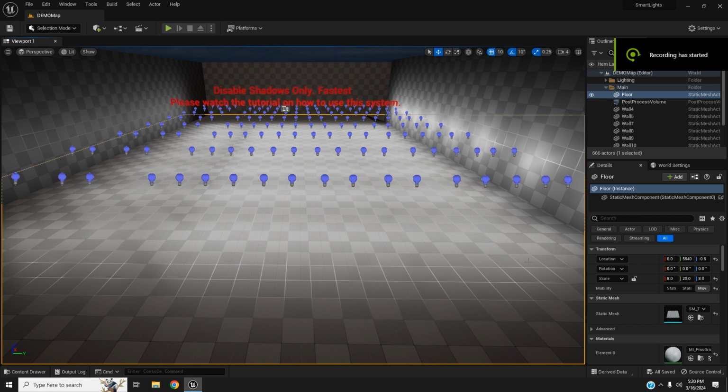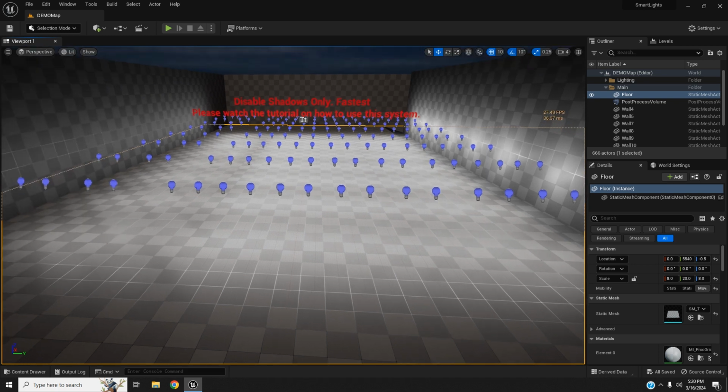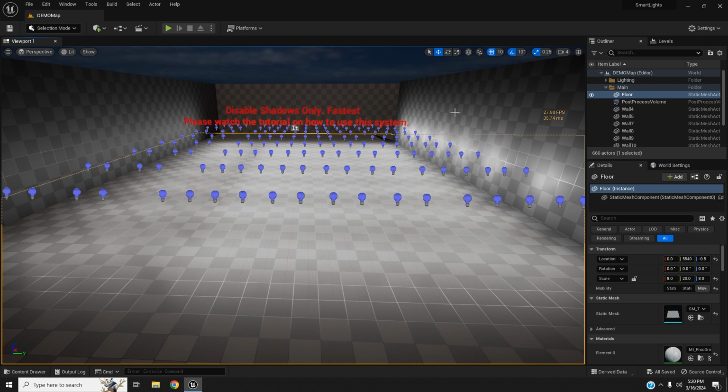Hey, how's it going? Before we get into the tutorial here, people are probably wondering, what is this system and what does it actually do? So here's an example right here really quick. We have a bunch of lights that I just added into the scene. You notice that over here our FPS and our milliseconds, we're up to about 35 milliseconds, and that's between 28 and 30 frames per second.